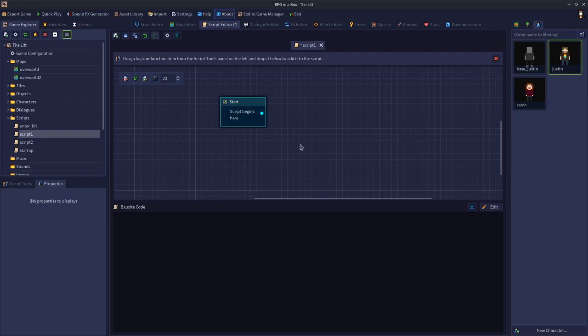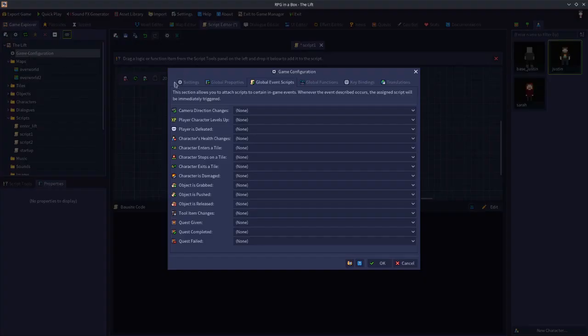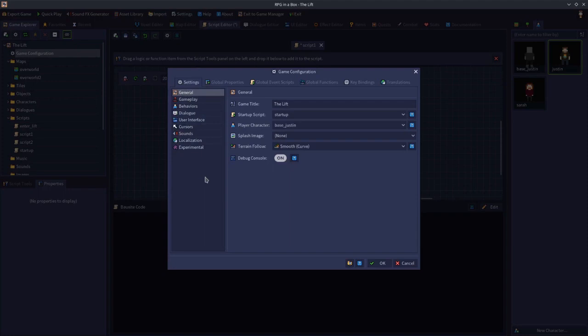So before we get into the actual debugging stuff, let me show you something that's really important to enable first of all. By default, this isn't enabled when you load RPG in a Box, so you have to find this and turn it on. What you want to do is go to Game Configuration up here, double click this and go to Settings. It should be open by default anyway, but find the Settings tab, and in the General section at the very bottom there's an option called Debug Console. You want to make sure that's on.